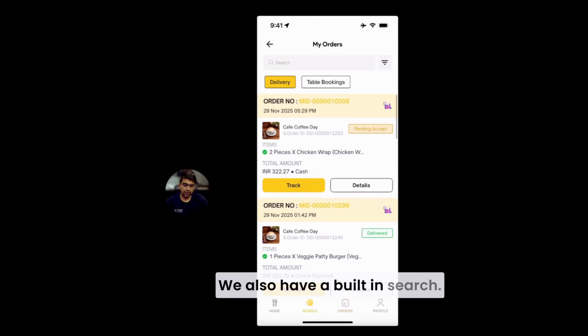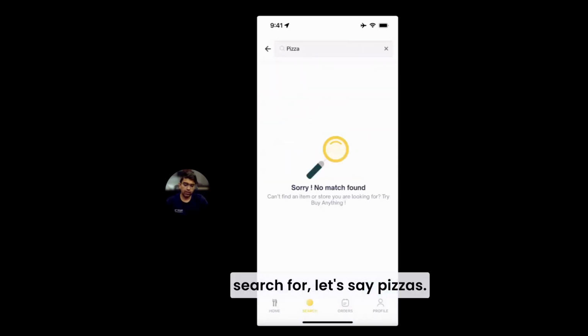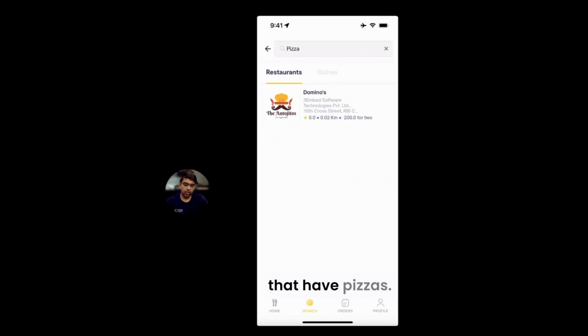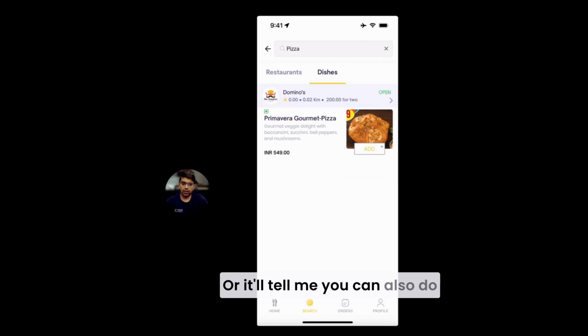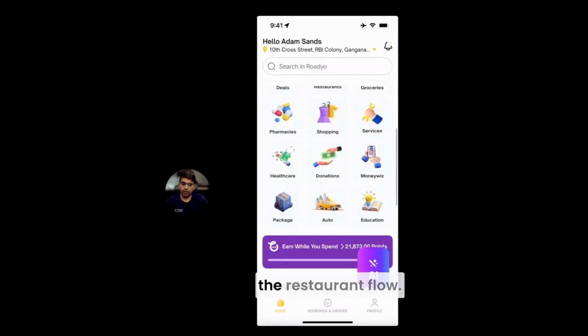We also have a built-in search. I could search for products. I could search for, let's say, pizzas. It'll tell me restaurants that have pizzas, or you can also do a product search or a dish search, right? So that's all built in, and yeah, that covers the restaurant flow.